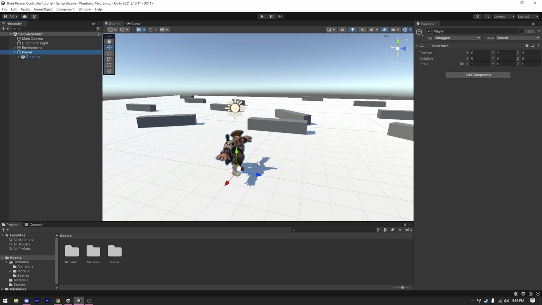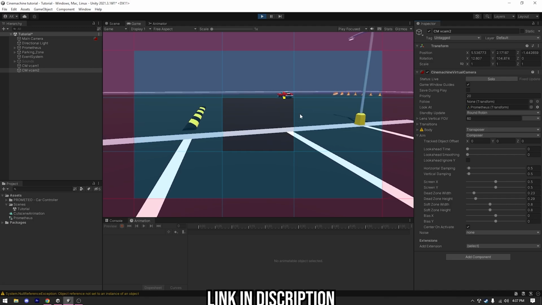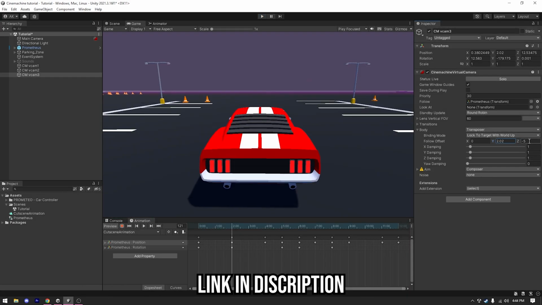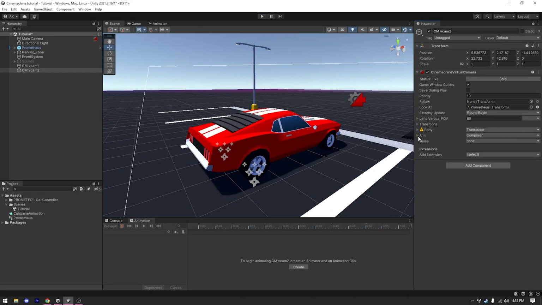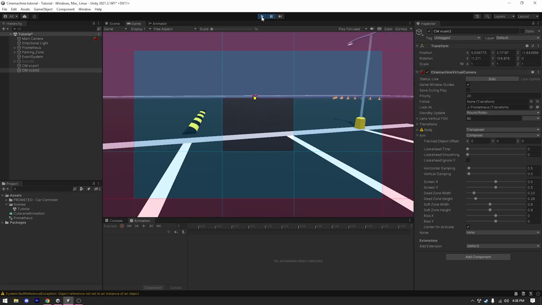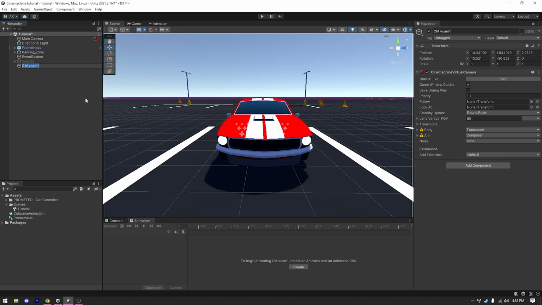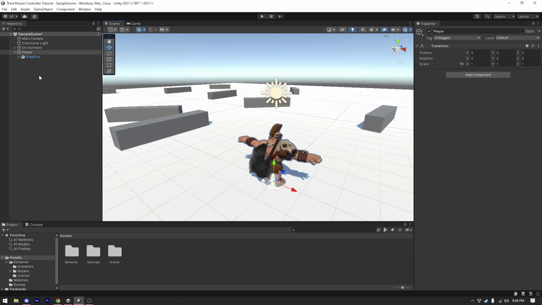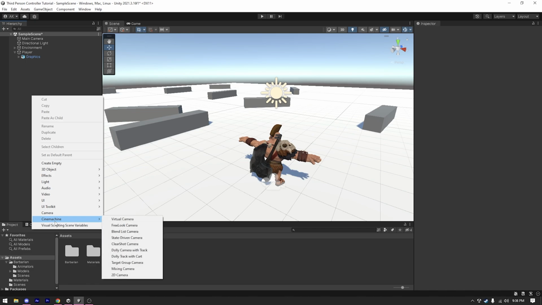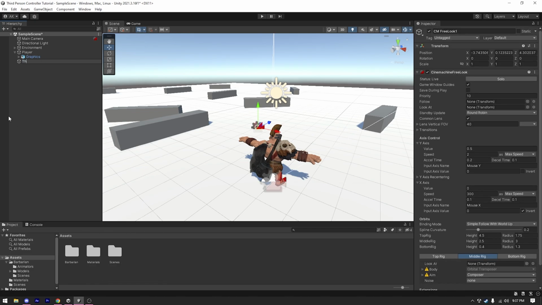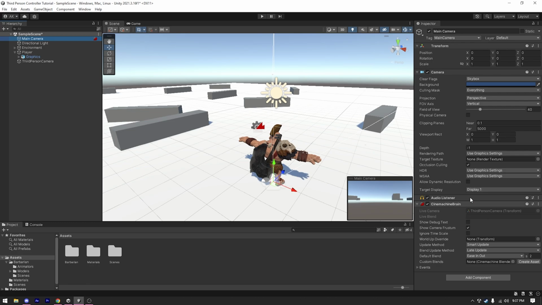Now let's create the Cinemachine camera. I already have a video on Cinemachine basics. You can watch that video to learn the basics of Cinemachine. In that video, we created a virtual camera. But for this video, we're gonna create a free look camera. So for that, right click on the hierarchy and under Cinemachine, click on free look camera. I'm gonna call it third person camera. As soon as I create the camera, it's gonna add a Cinemachine brain to our main camera.